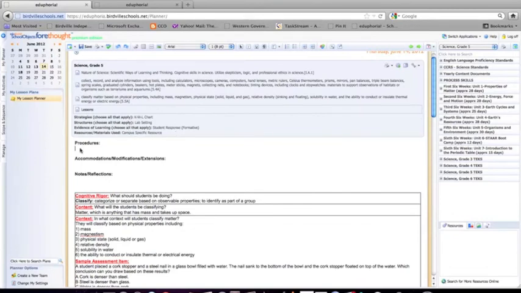Next, teachers can plan the procedures they will use to deliver the lesson, and this is where the artistry of the educator comes into play. There's also a space to account for any accommodations, modifications, or extensions for which they need to plan, and a space to make any notes and planning for the lesson or reflections after the lesson has occurred so that we can engage in continuous improvement as we plan for learning.